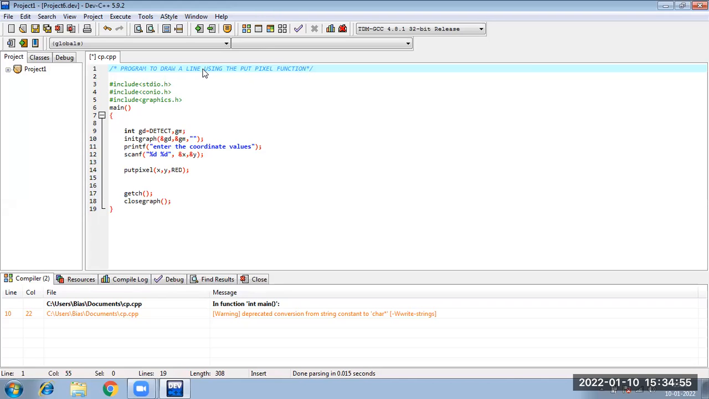Do not give small values, because if you give bigger values, then it will be visible to your eyes. With small values, only a small dashed line will be drawn. So you can give any bigger value you want, but within the range of your screen resolution.